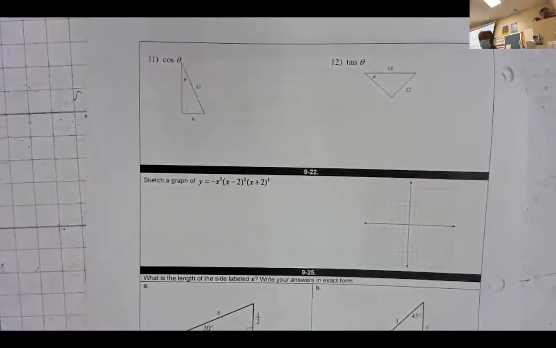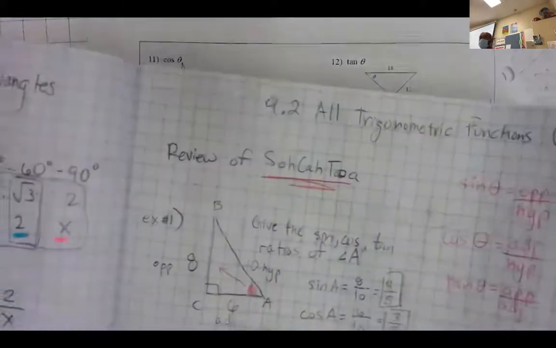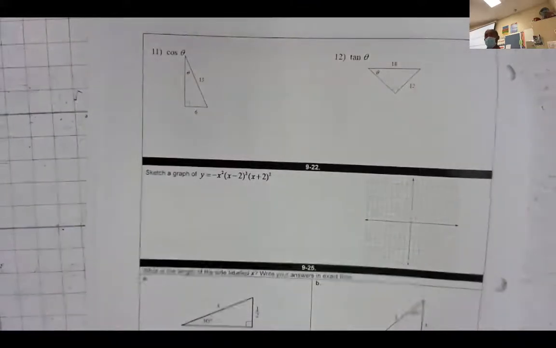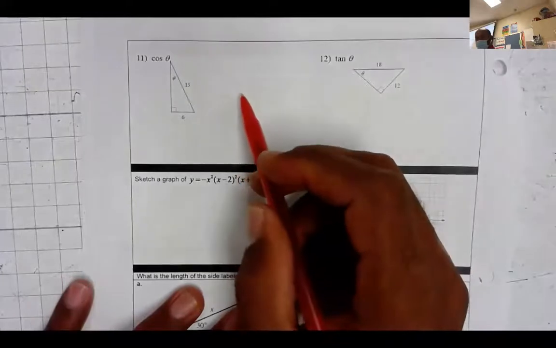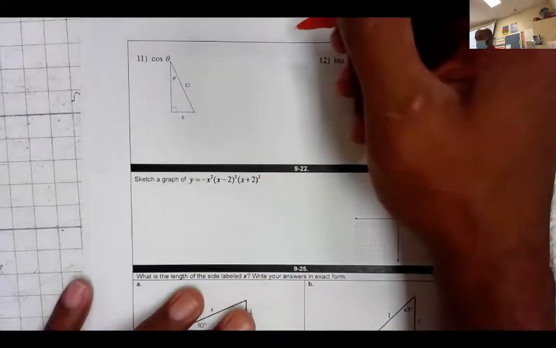Then on the back page, I have your notes open with your ratios on the side as you're going through those. This one, you're also going to have to find the missing side.